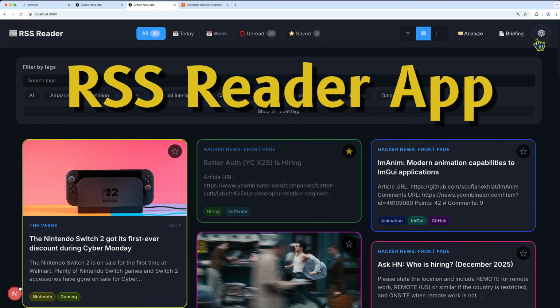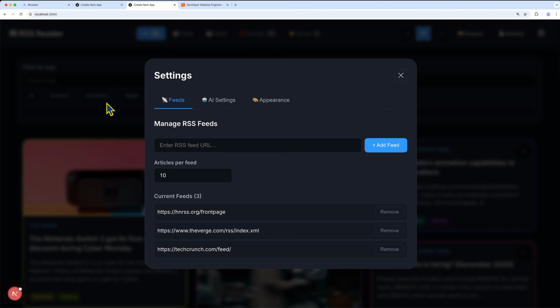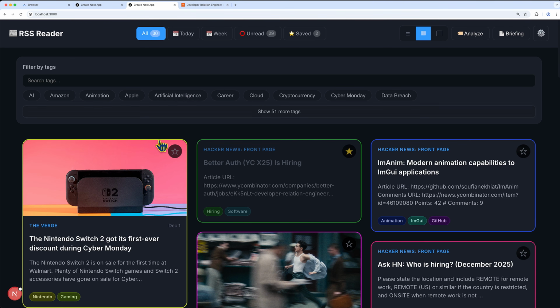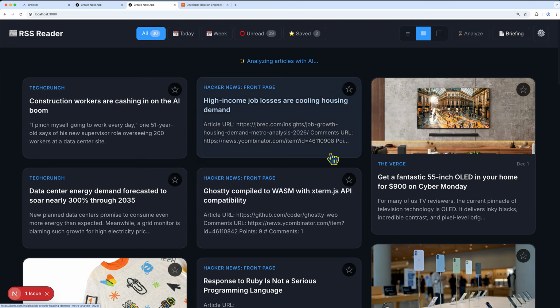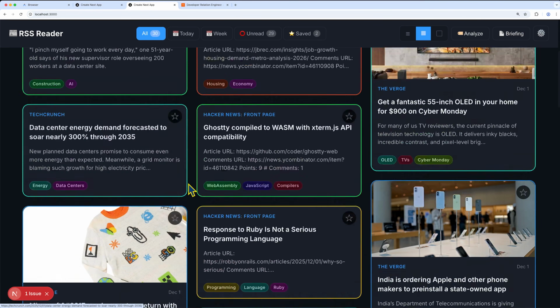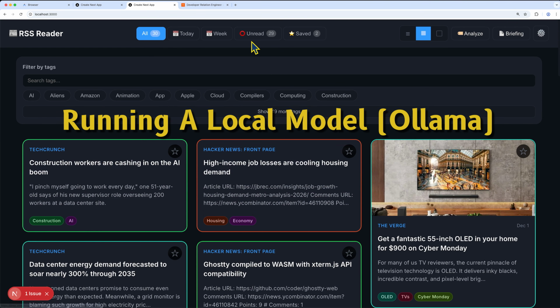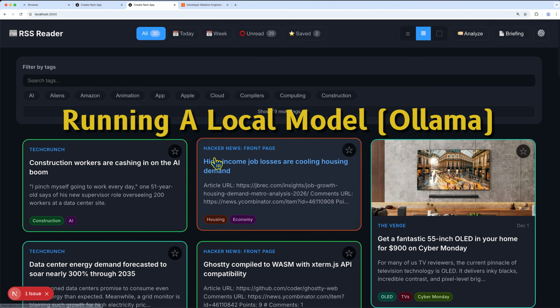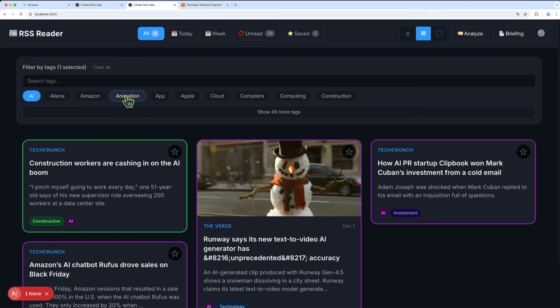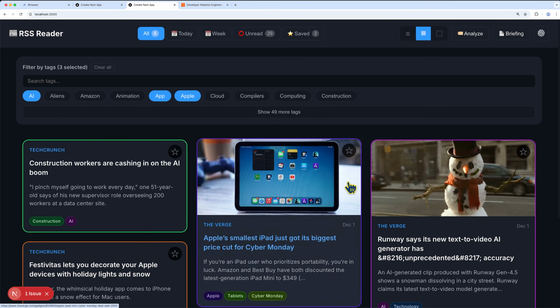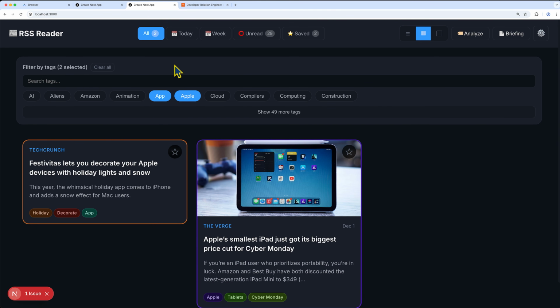So I'm able to connect to different RSS feeds, and news articles and videos will automatically appear in this feed here. So you can see I just refreshed the page there. It was able to pull in new articles, and then you could see how there's now colors around it with tags. So I also connected to a local model through Ollama to automatically provide tags so that I can filter by different topics here.